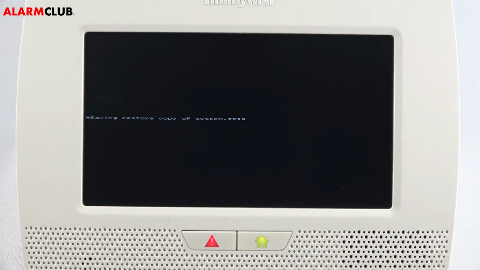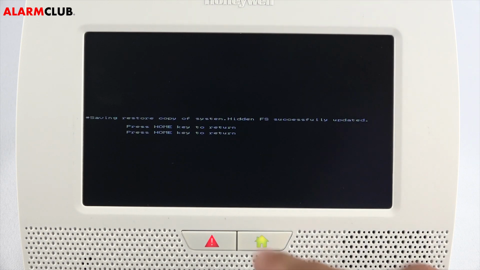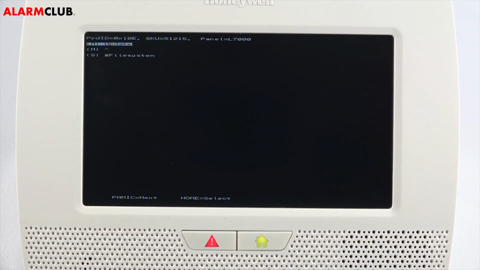Once the update is complete, the screen will display "Press home key to return." After pressing the home key, the system will ask once more to press home key to return. Press the home key again. Now, you can power down your panel and remove the update tool. Once removed, reconnect the battery and power back up.